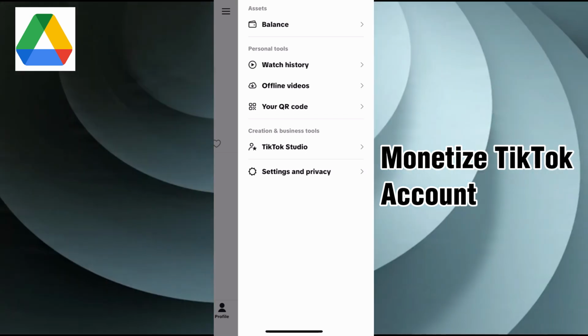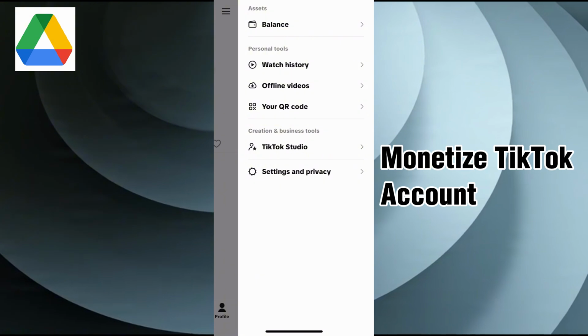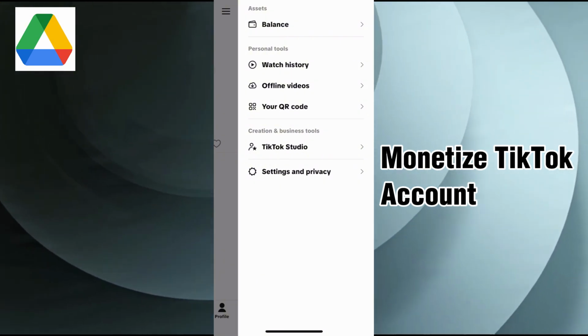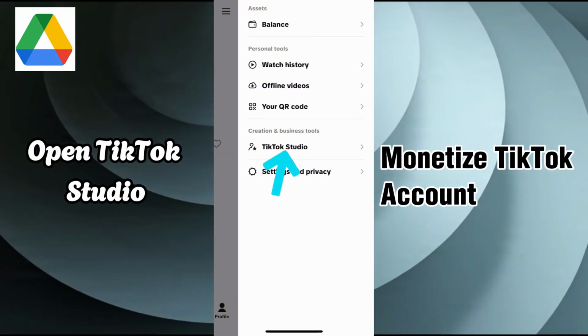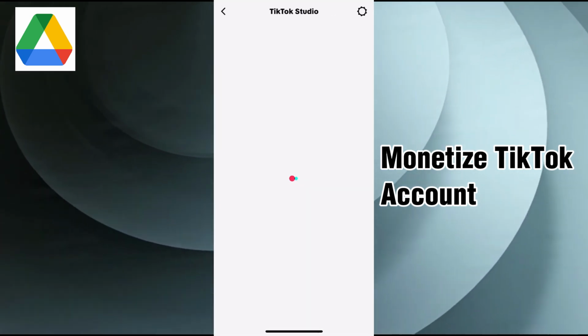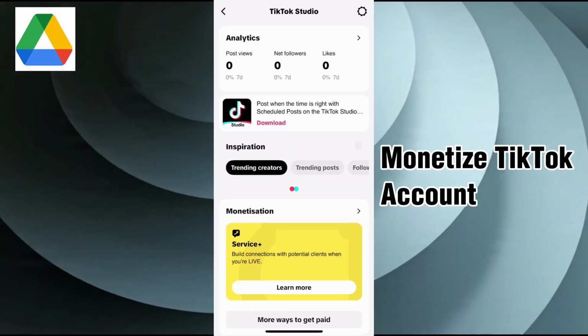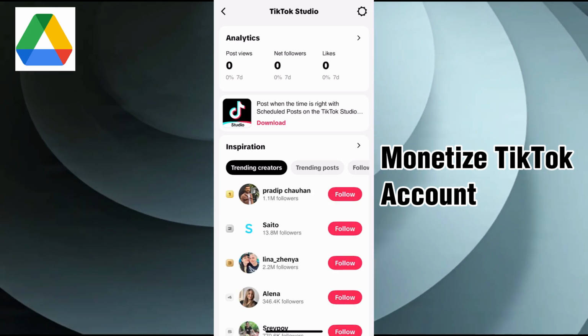Now, from the menu, find the option called TikTok Studio under Creator or Business Tools. Once you tap on it, it might take a few seconds to load, so just be patient. This is where TikTok gives you access to all monetization features and tools.